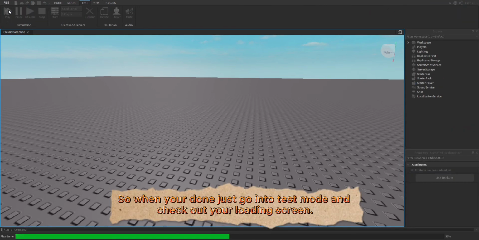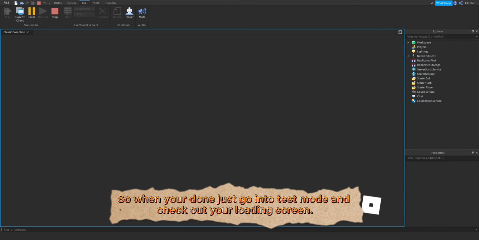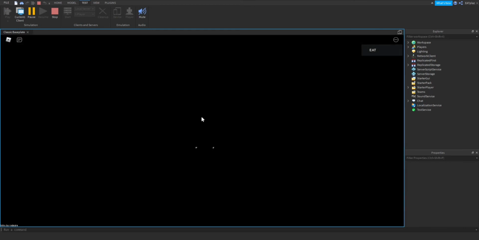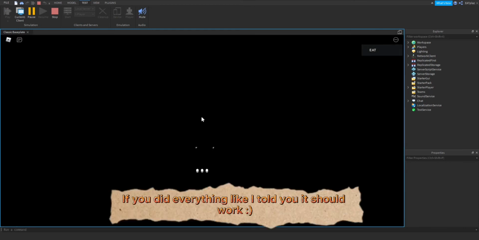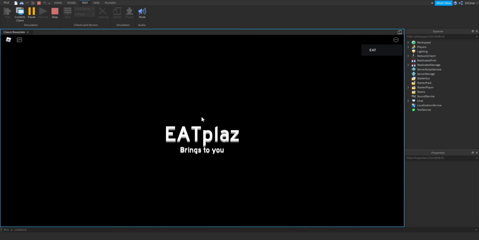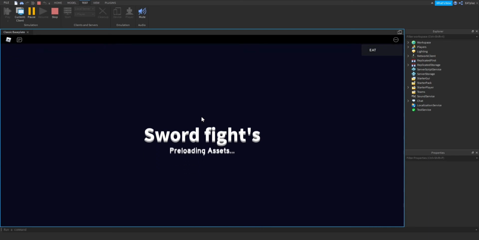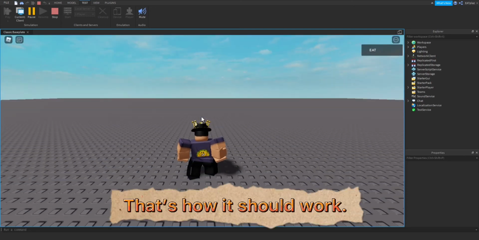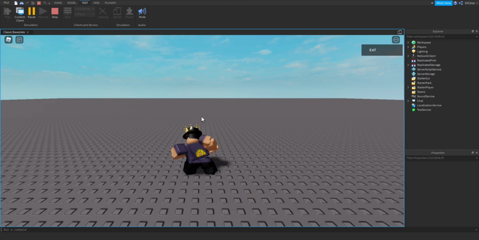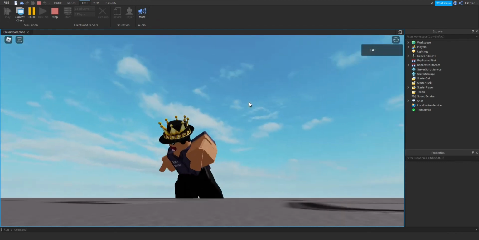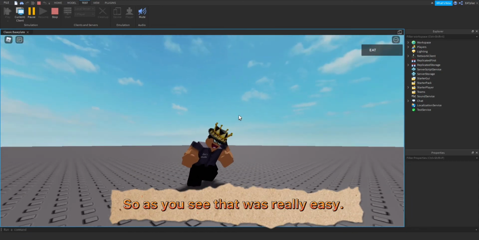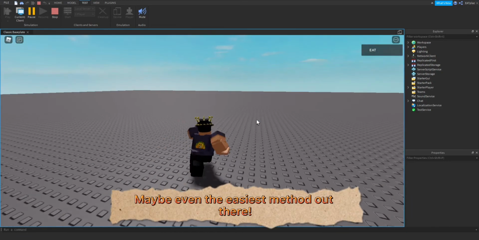So when you're done, just go into test mode and check out your loading screen. If you did everything like I told you, it should work. That's how it should work. So as you see, that was really easy. Maybe even the easiest method out there.